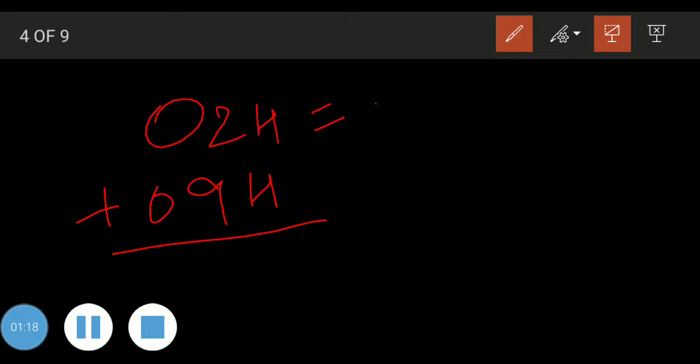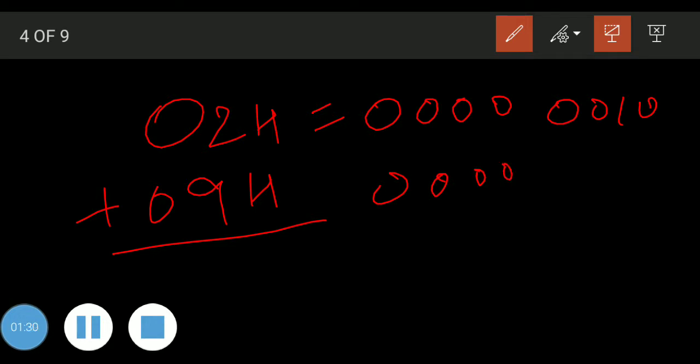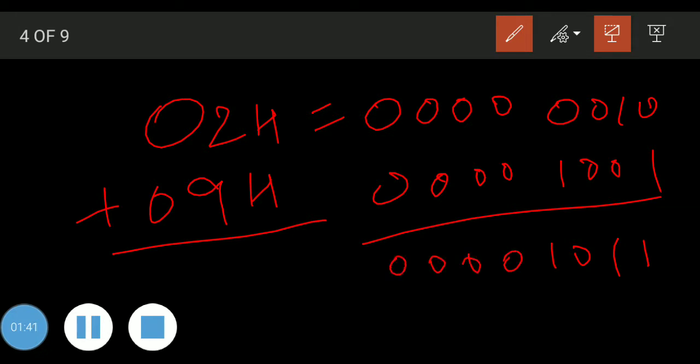0 will be converted into 4 digits, that is 0000. 2 will be converted into 0010. How will 09 be converted? The same process. 9 will be converted into 1001. I will add them, and now if I see this number, this becomes 0 and this becomes 1011, that is 11. It will come as 0B.